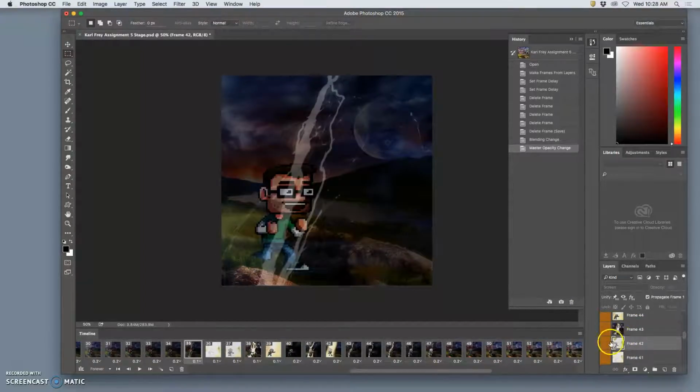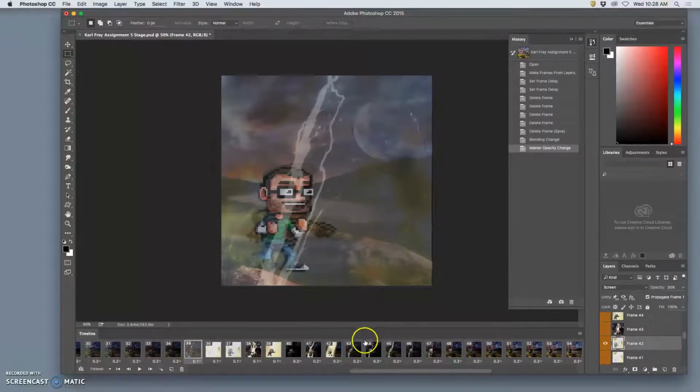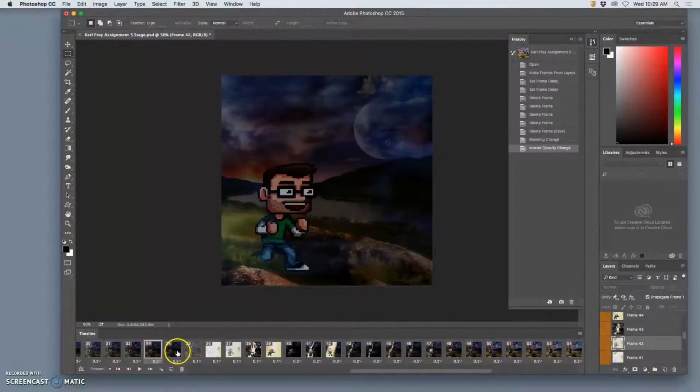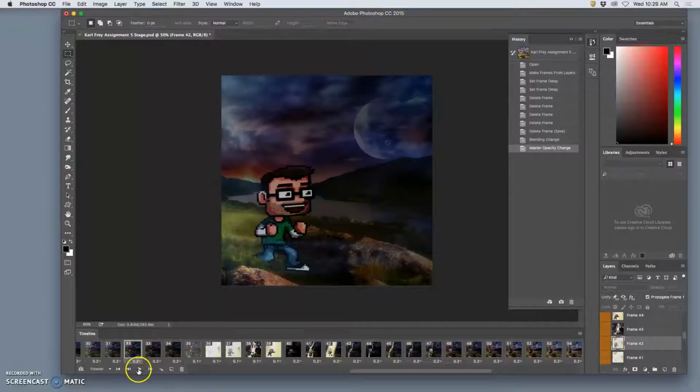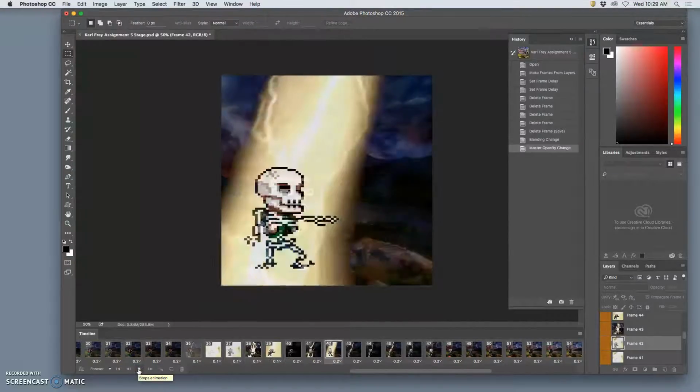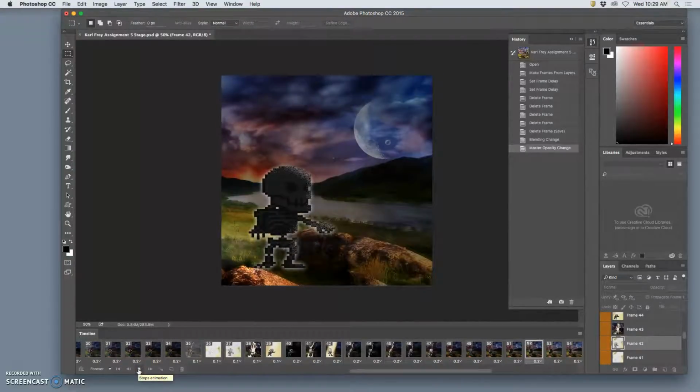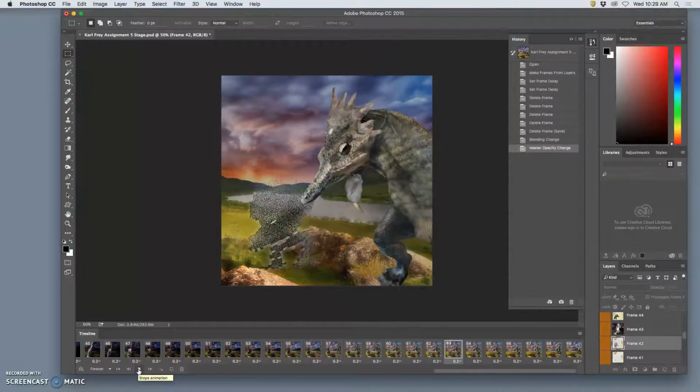See, without it, yeah, I kind of like it. Because without it, it just feels like there's lightning, a low opacity over him. It doesn't feel like it charges the air. This charges the air a little bit. There we go. All right. Good.